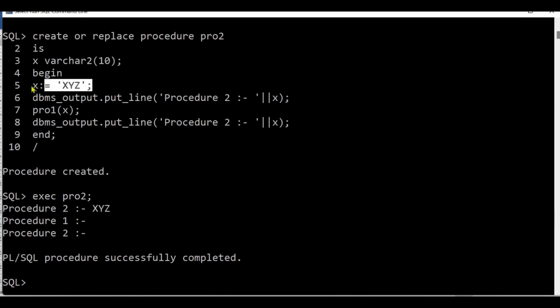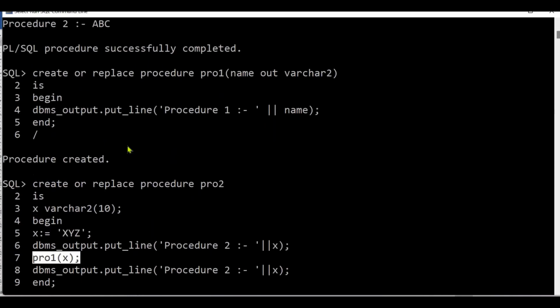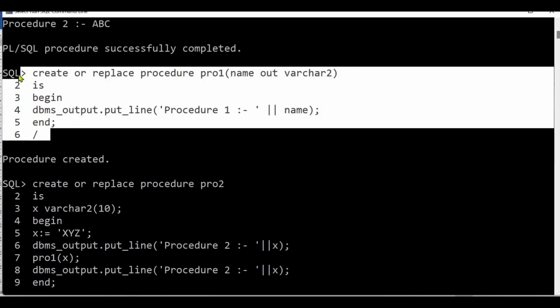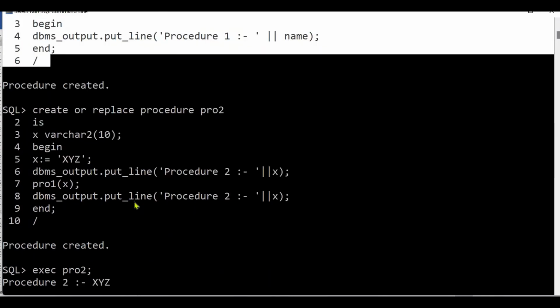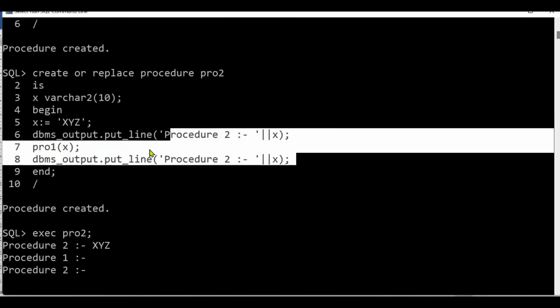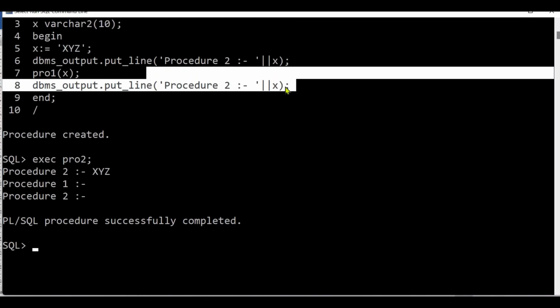So this XYZ value no longer exists, because x is updated to a null value, as we have not made any update for x in procedure 1. Now x is holding a null, so it is also printing a null value in the calling procedure.